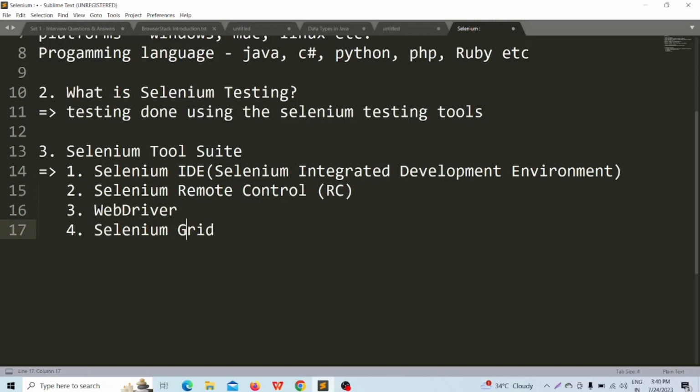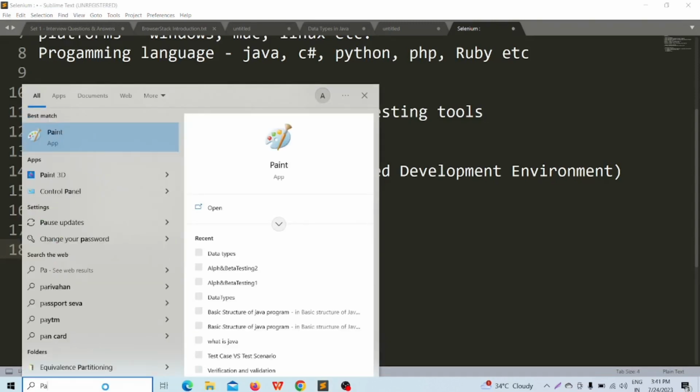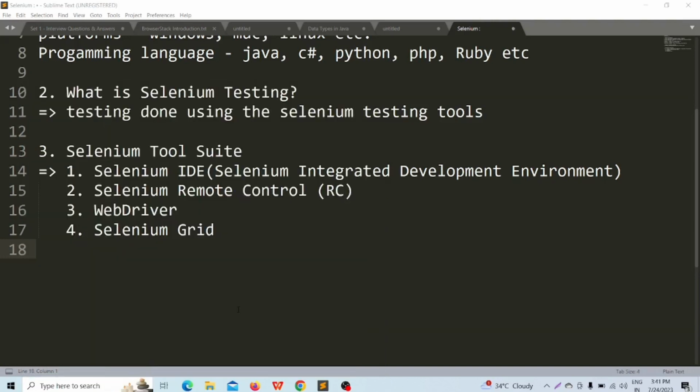Together, the 4 tools are called the Selenium tool suite. That is Selenium IDE, meaning Selenium Integrated Development Environment, then Selenium Remote Control, that is Selenium RC, then Webdriver, just Webdriver, not Selenium Webdriver, then Selenium Grid. All tools together are called the Selenium tool suite. Now we have a clear understanding of what the Selenium tool suite is, so let me draw one diagram.